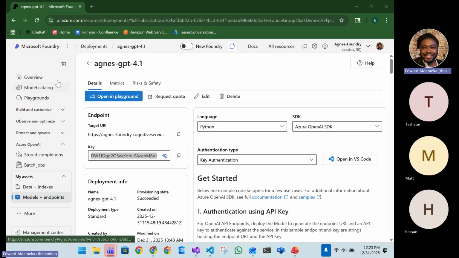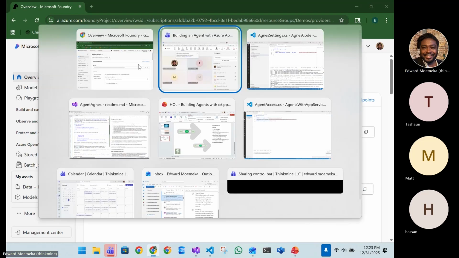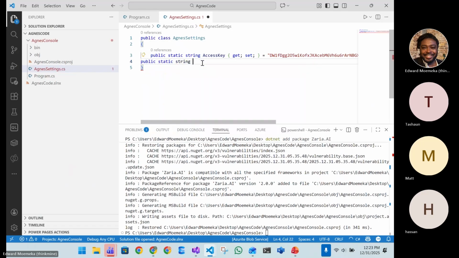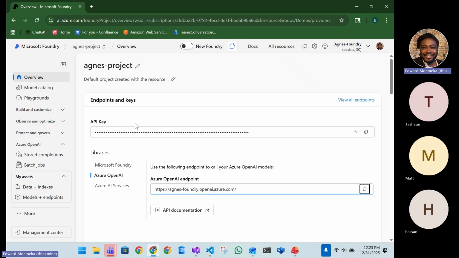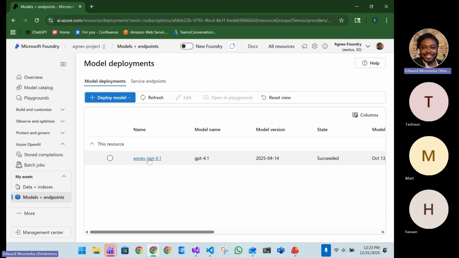The next thing we need is the endpoint, which we can get from here. And again, remember that the endpoint we're using is the OpenAI endpoint. So we copy that. Okay. And then finally, we need our deployment name. And our deployment name is in here. It's called Agnes GPT 4.1.